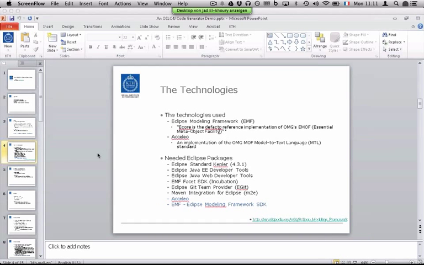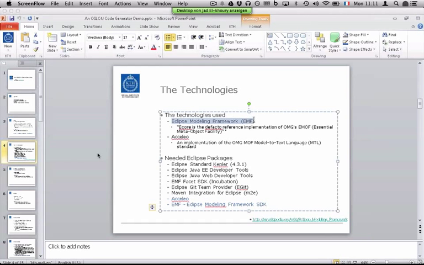Okay, quickly, we base this generator on basically EMF to model, and sorry, I have a cough also. How do you say this? Acceleo, Frederick? Is that the right name? Yeah, in French we would say that. Thank you. It's a French thing.